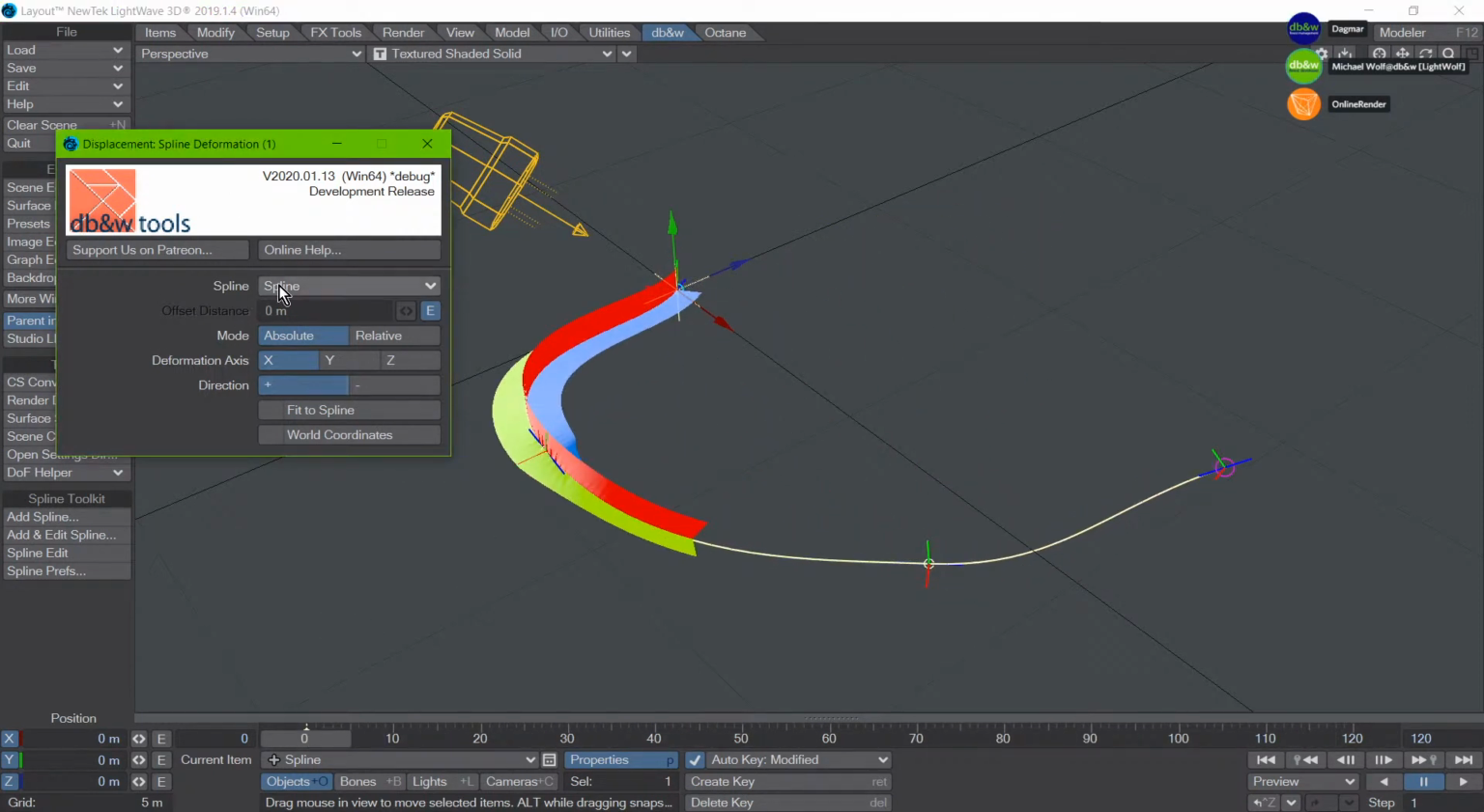One option for the offset is that you can also use a relative mode. And the difference is that absolute takes an absolute distance from the start of the spline. Relative takes a distance in relation to the total length of the spline as a percentage. So 0% is the start of a spline, and if I put it to, let's say, 25%, then the deformation is going to start after the first quarter of the spline length has passed.